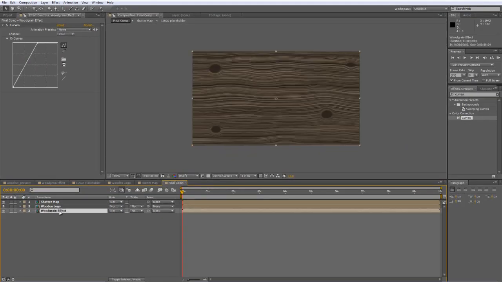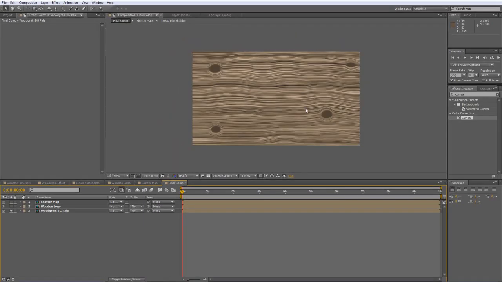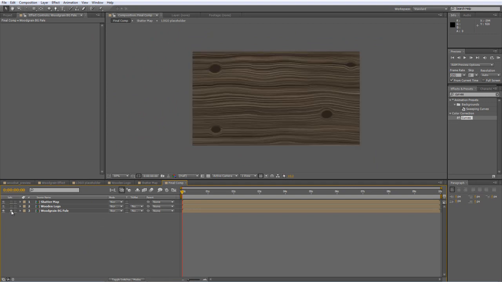Now that we've done that, I want you to select the Woodgrain effect with the curves layer applied, hit Ctrl Shift and C to pre-comp it. We'll call it Woodgrain Background Pale. Make sure all the attributes are moved into the new composition and just hit OK. If we just solo that now, you'll see we've got a much paler version for the background.